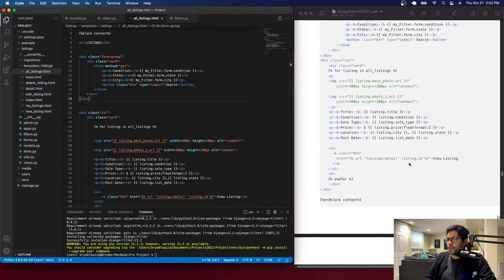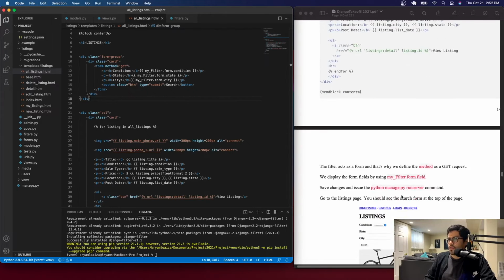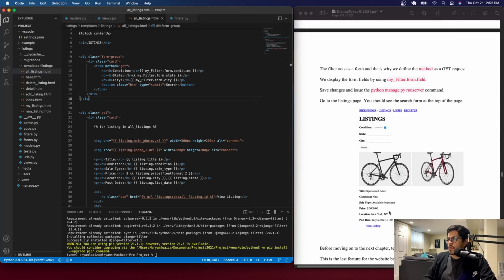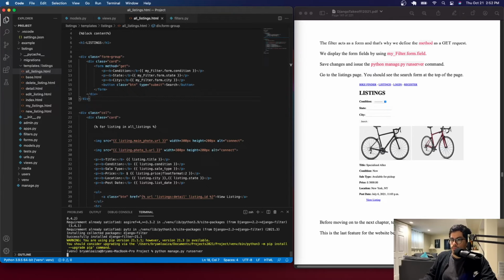And I think that's it. I don't think we make more changes here. Yeah, I think that's it for this. And there is an explanation here. Again, the filter acts as a form, and it's a get request. I mentioned that. And this is how you access the fields: my filter, that form, whatever the field that you want to access. So now let's just run server, and now we should be able to use the filter.